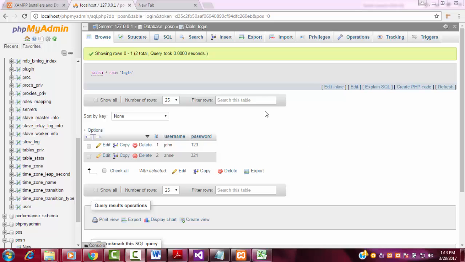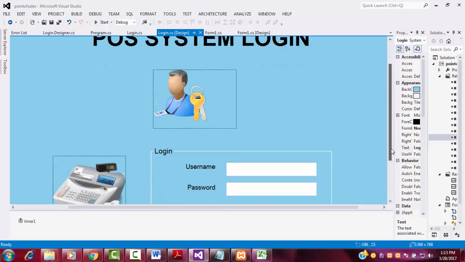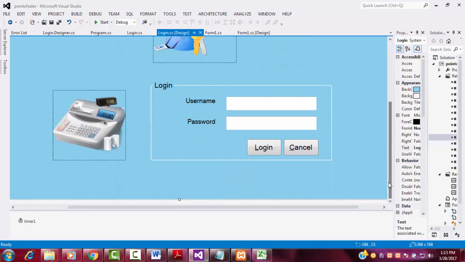Okay, so far everything we did in the database was successful. Now back to our C# form. Here this will be our C# form. Now what I'm going to do is connect the C# form to the MySQL server. Okay, so we'll see how to do this.